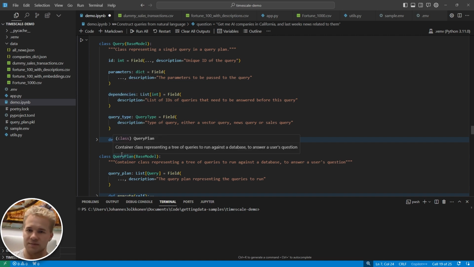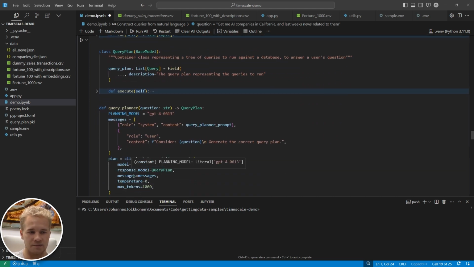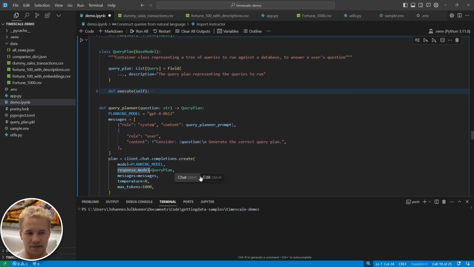And the way this comes into the language model interaction is that we have an additional parameter here that you might not have seen before, which is a response model. And this response model comes from Instructor, and I'm going to talk about that in a second more. But basically, we are just specifying here what class the language model output should correspond to. What kind of defined structure should the language model figure out how to give us? And in our case, this structure is the query plan.